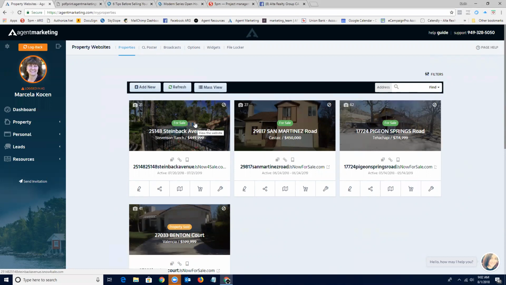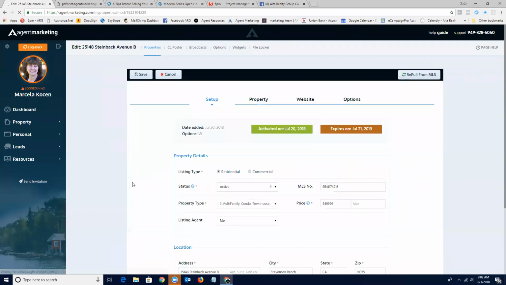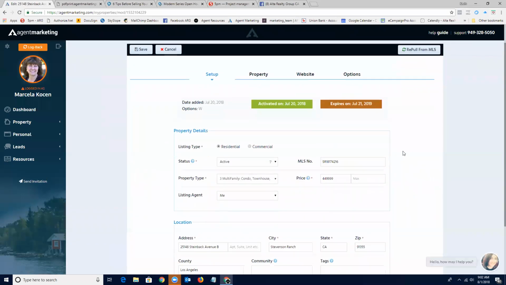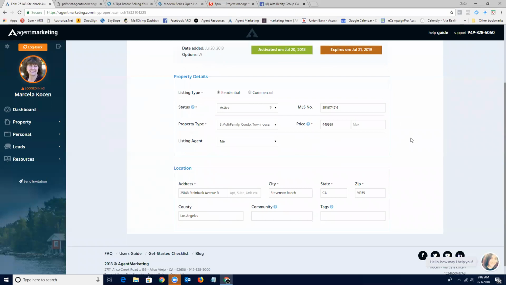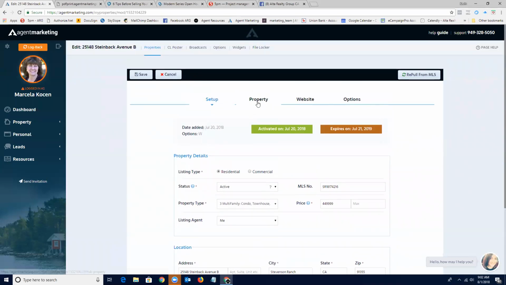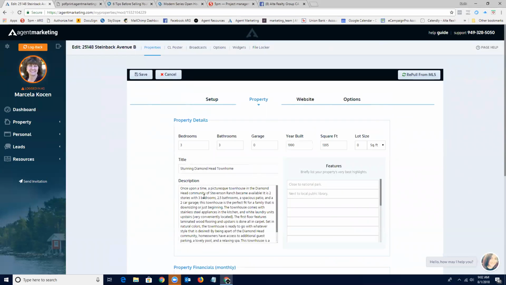So let's take a look at what that looks like. Of course, once that comes into your properties dashboard here, it'll just be automatic, but you can always take a look by going and editing. And so I always recommend that you go through, make sure all the info is correct, even though it did get pulled from the MLS. Make sure the description looks good, make sure you always have a title. Sometimes it won't populate a title, so make sure that that's in there.